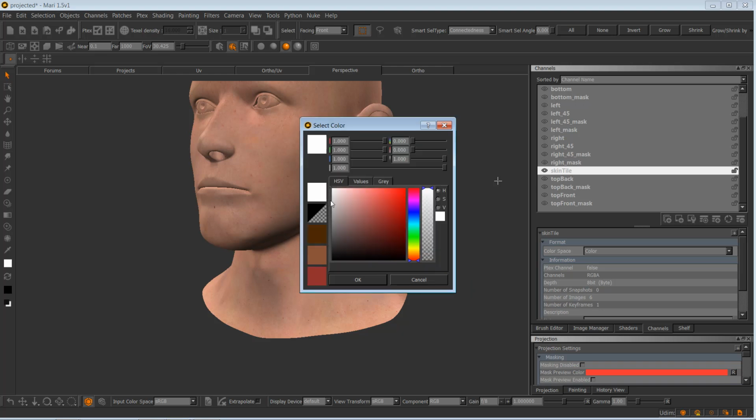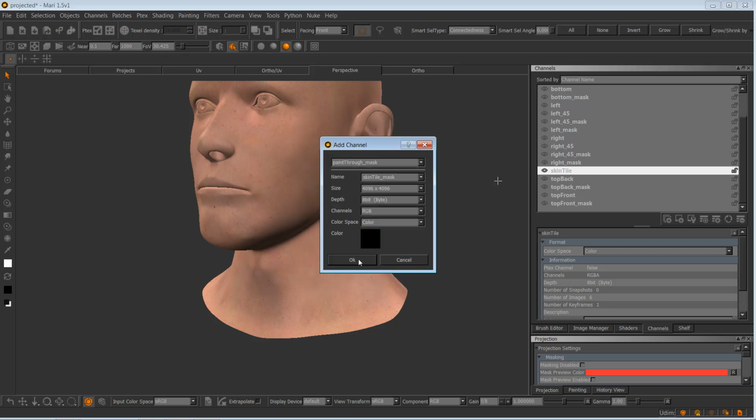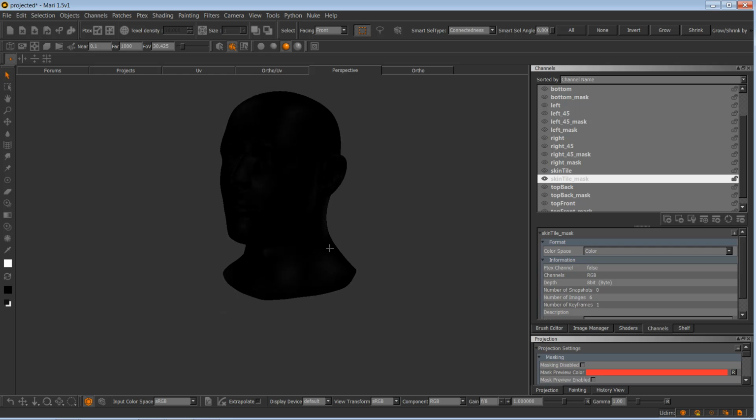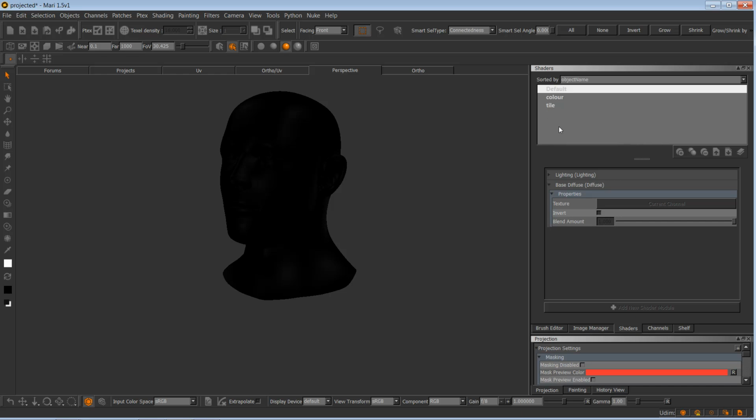I'm going to color it black, so nothing will be visible when we actually mask it, and then we can paint it back in. So I'm going to go back to shaders, and I'm going to make another shader, another surface shader. I'm going to call this one Final.